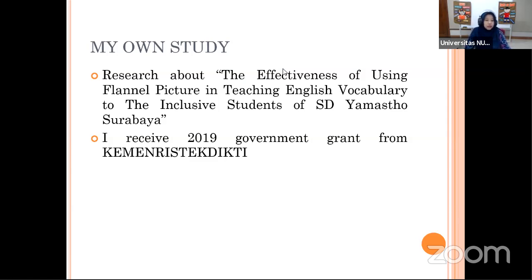Okay, so at that time, my research was about the effectiveness of using flannel picture in teaching English vocabulary to the inclusive students of SD Yamasto Surabaya. SD Yamasto is located at Rungkut Lor, and UNUSA, my institution, has already cooperated. We have signed an MOU before for Tridharma, for research, community service, and also for education.